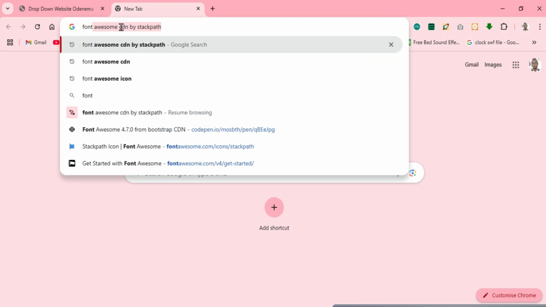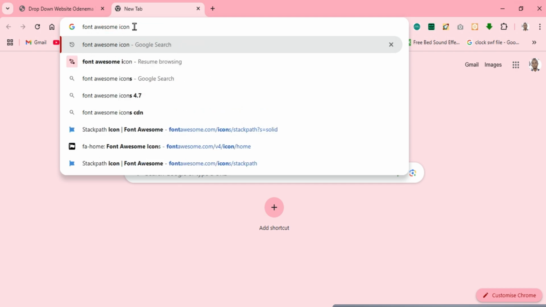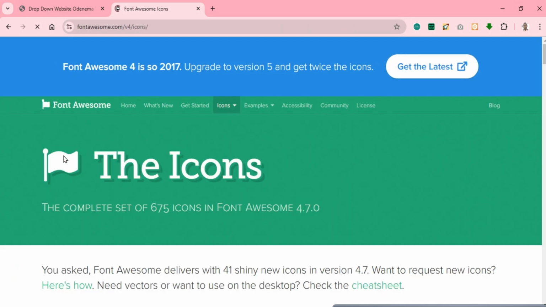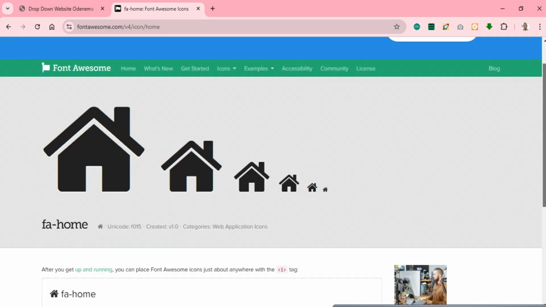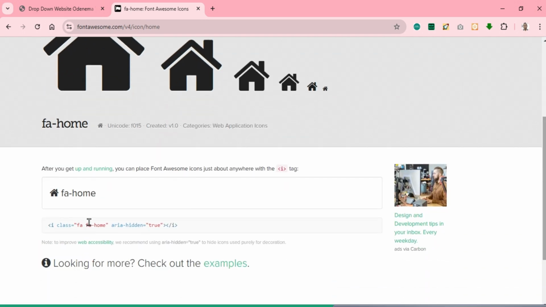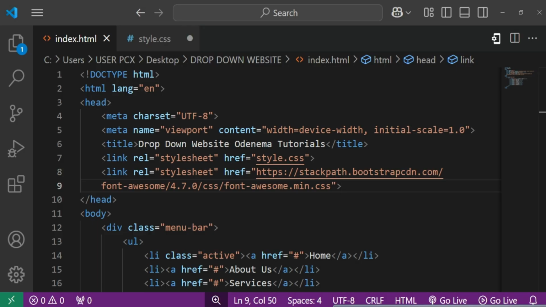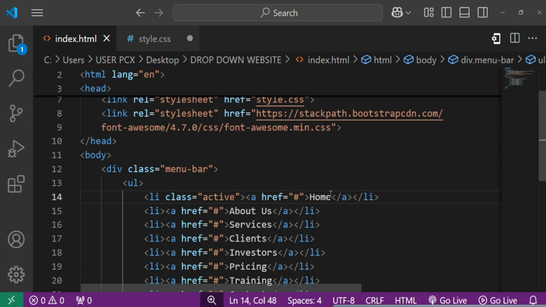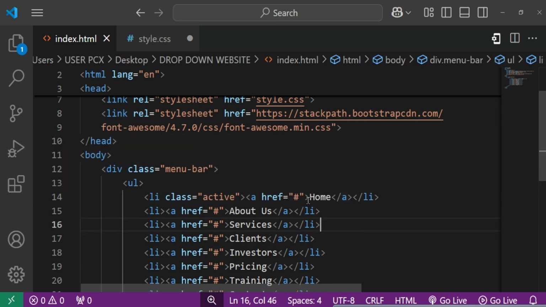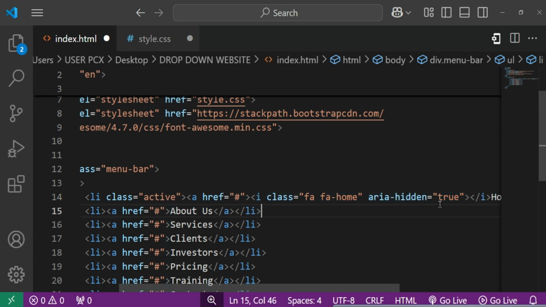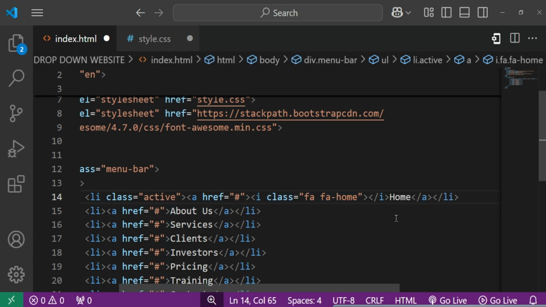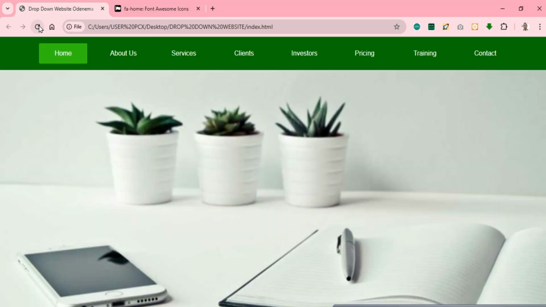So go to Font Awesome icon. We want to add some icons. So Font Awesome icon. So search for home. So this is the icon for home. You see the link. Click on it. Okay, highlight and copy. So I've copied the icon for home. Now I want to paste it. Now paste it there. So you can see the beginning of it. So paste it there. Then we deleted the other part.